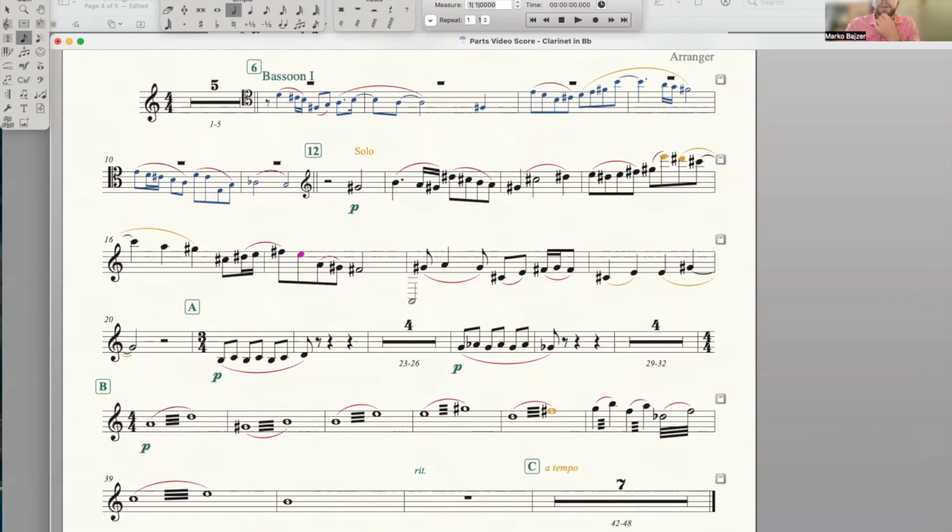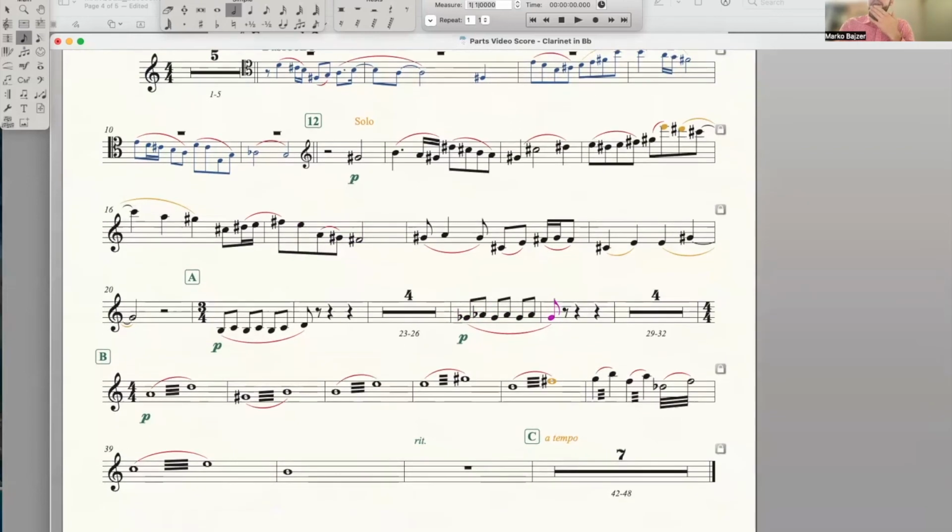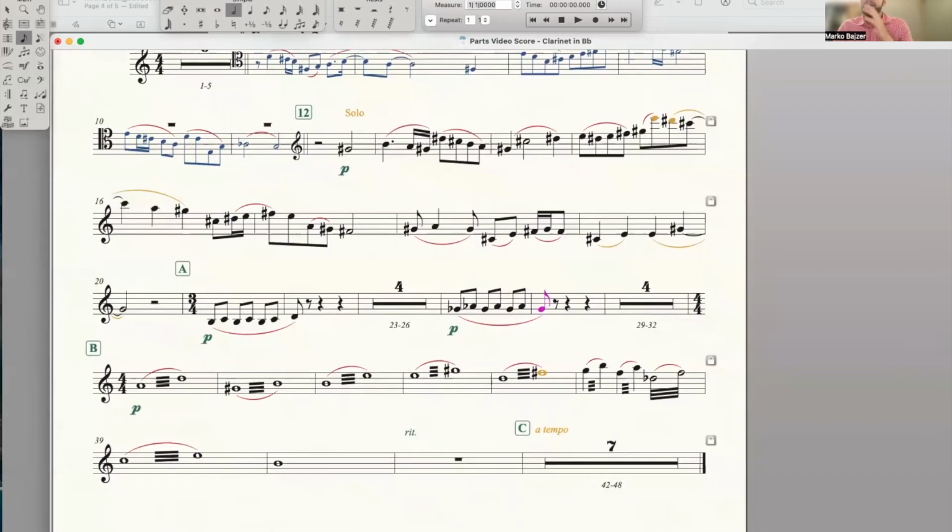Another thing to note is cautionary accidentals. Let's say that this was G flat and this was a G natural. Technically there's nothing wrong with this, because this accidental only lasts for the rest of the measure, so this is a G natural. But if there's not a lot of rehearsal time, a performer might accidentally play this as G flat. So what you can do is put in a cautionary accidental or a courtesy accidental.